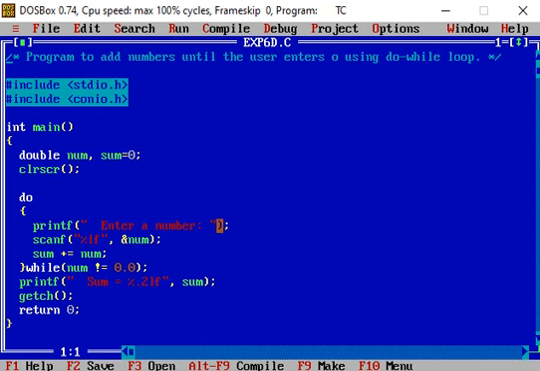So this time again Enter a number is printed on the output screen. Suppose this time the user enters the 0. That 0 is taken in by the scanf function and is stored with the variable num. So this 0 is added to the previous sum, that is, it is not going to alter the value of the previous sum, that is the previous sum of numbers. Then the condition is tested. This time the condition becomes false as it is equal to 0.